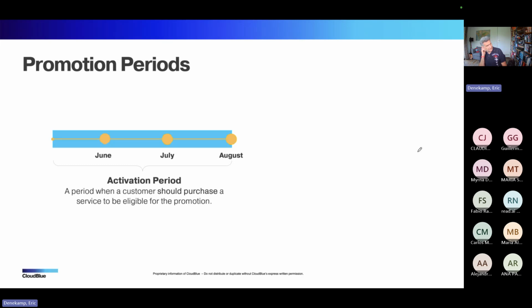So in the case of the example on screen, it would mean that if I buy this promotion in April, or if I buy this in September, too bad, I just missed out. April was too soon, September was too late. Only if I buy it in, let's say, June, July, or August, I will be eligible for that promotion.